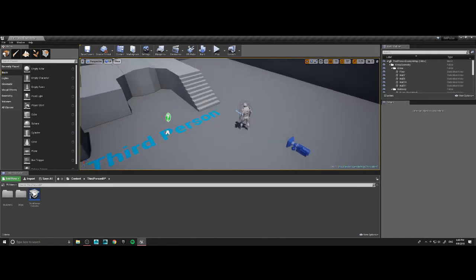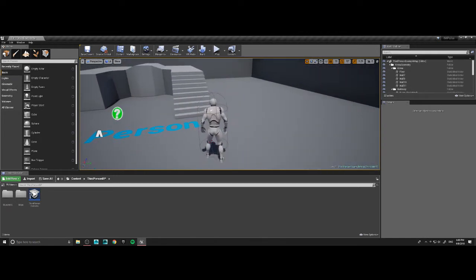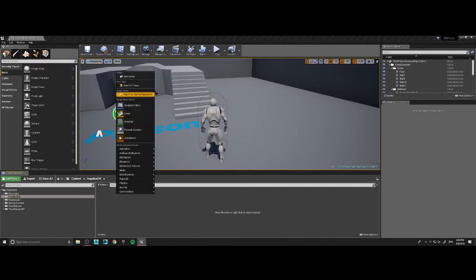We got our third person here, so we're going to get started. First thing we're going to do is go into our content and create a new folder called Impulse GN. I'm going with GN for grenade. That's not a proper abbreviation, I don't think, but it doesn't matter if you have your own system.